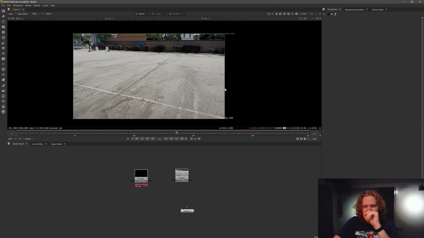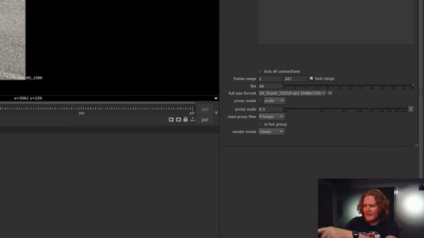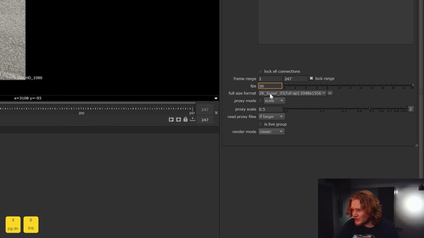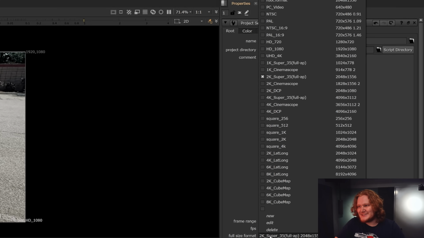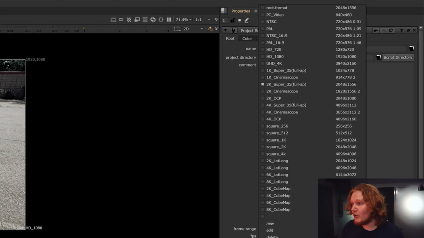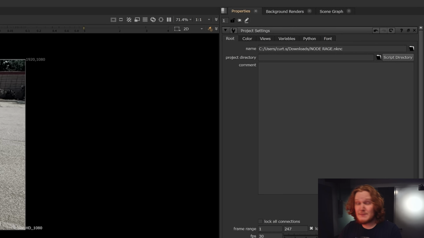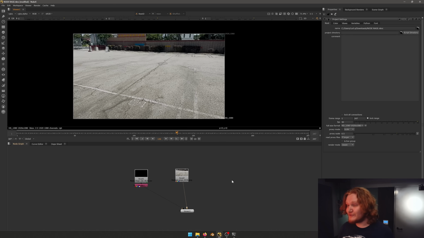Now, also, before I forget, let's set our project settings. With your mouse over node graph, hit S, change your FPS to 30, and your full size format, and this is your aspect ratio, and here's where we reach the first and only limitation I have found of working within the free version of Nuke. You can only export max at 1080p. You can't do 4K. You need the full version for that.